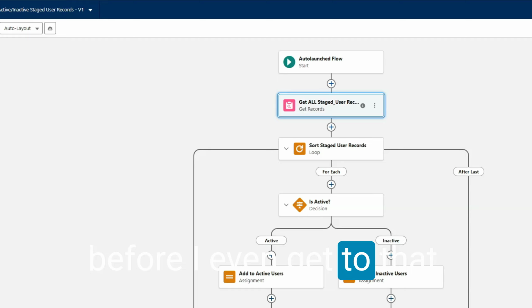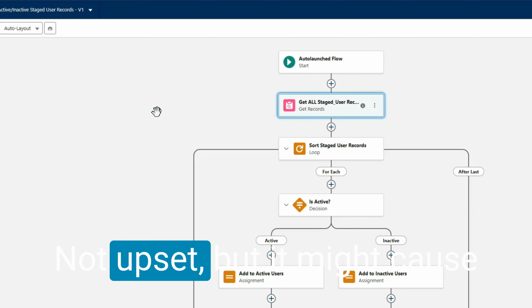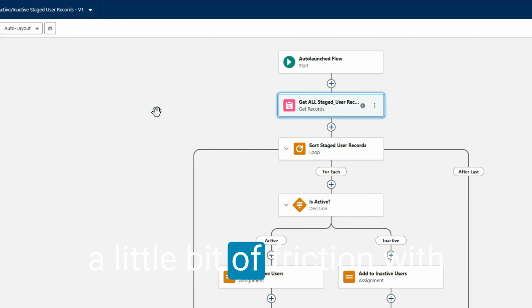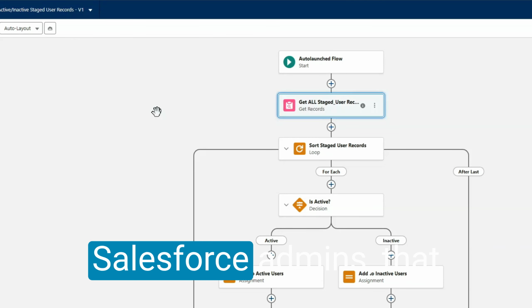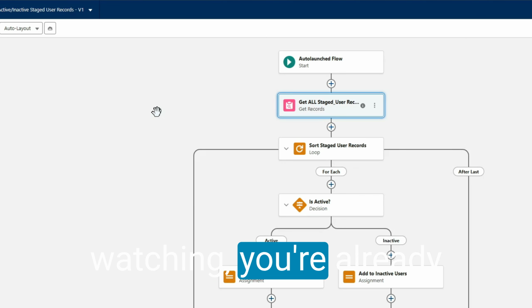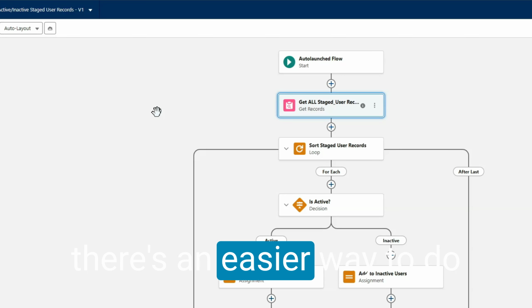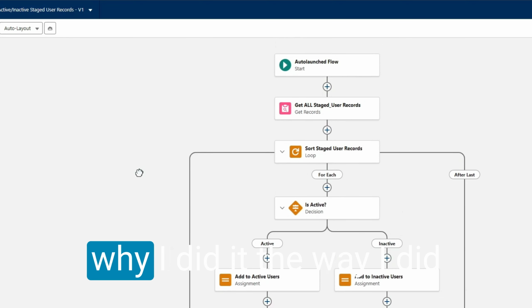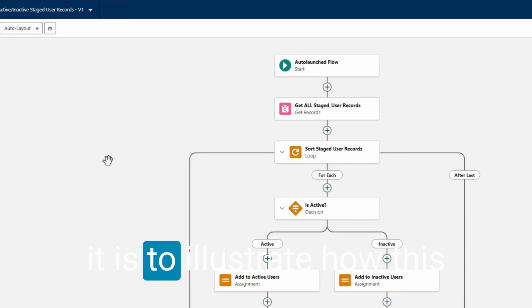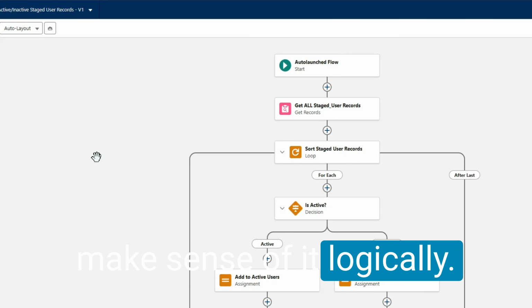Before I even get to that, let me talk about this because it might cause a little bit of friction with people that are actually Salesforce admins that know how to use Flow. If you're an admin watching, you're already, maybe, just maybe, yelling at your screen. There's an easier way to do this flow, but the reason I did it the way I did is to illustrate how this would look in Python and to make sense of it logically.